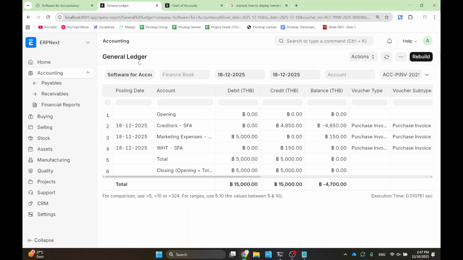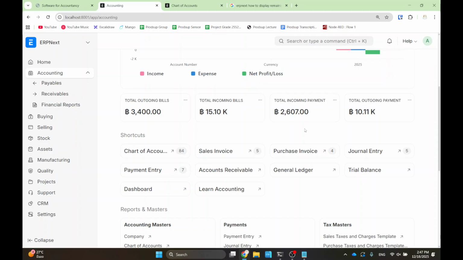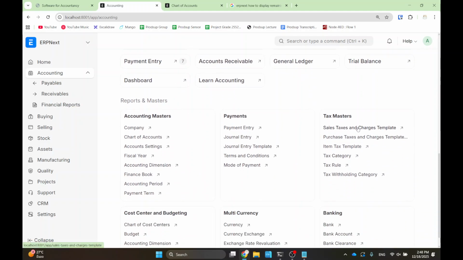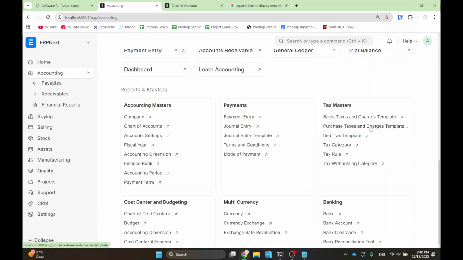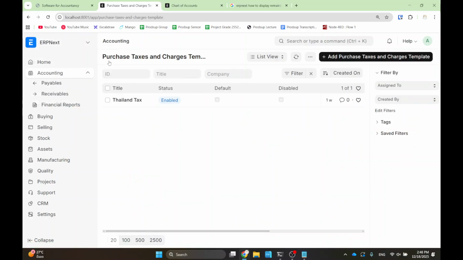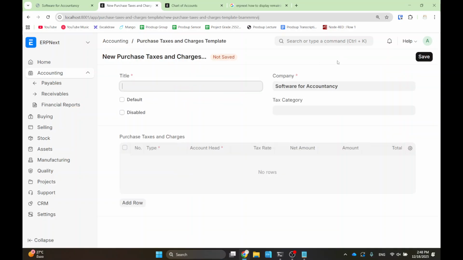Okay, and just a little bit more. I want to show you that if you want to create a new template for it, you can certainly do so, because typing things manually is not the way to go. So I'm going to go back to my accounting, and this time I want to do purchase taxes and charges, because what I just did is the purchase order. If you open it, you should see that there's Thailand tax for 7%. But we want to add a new one called withholding tax.